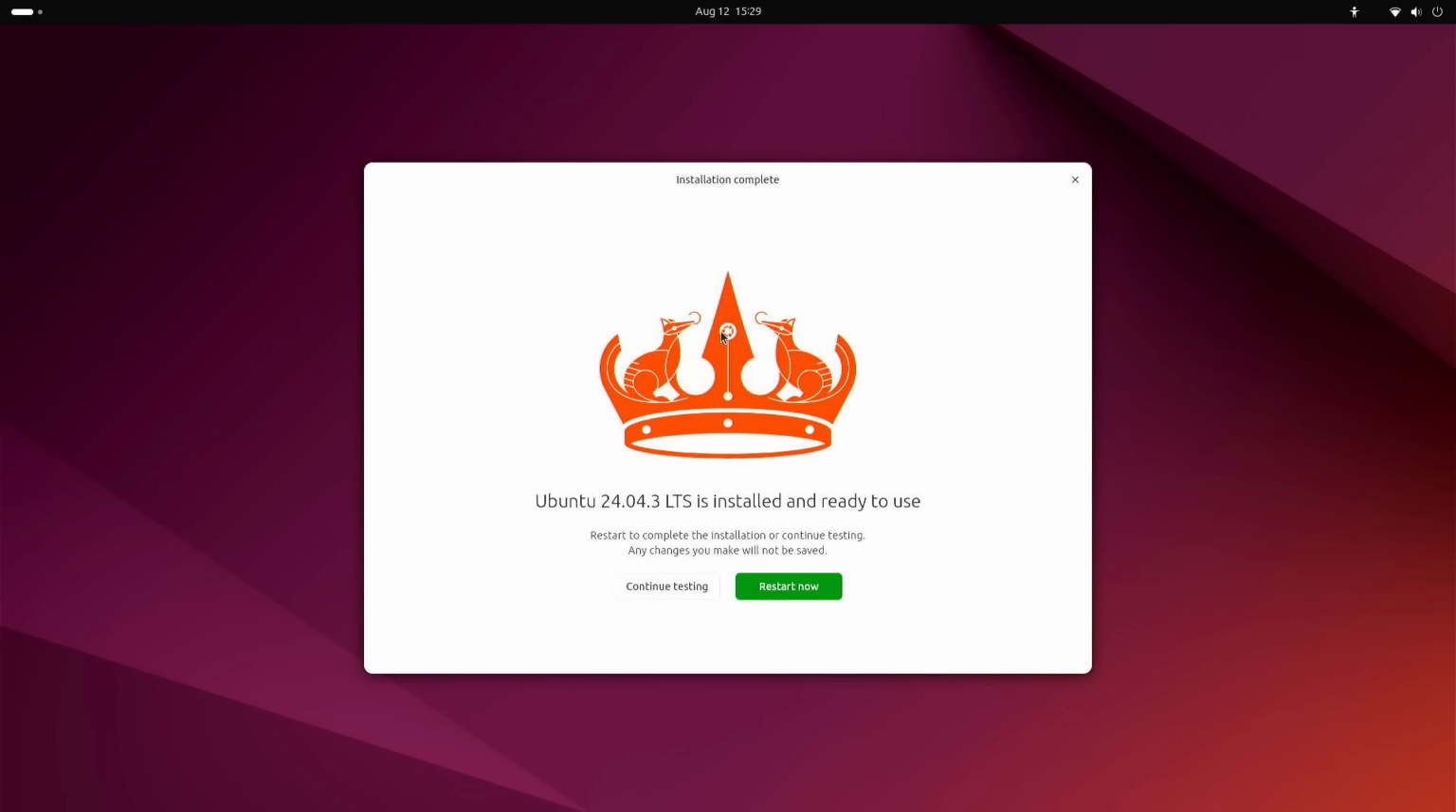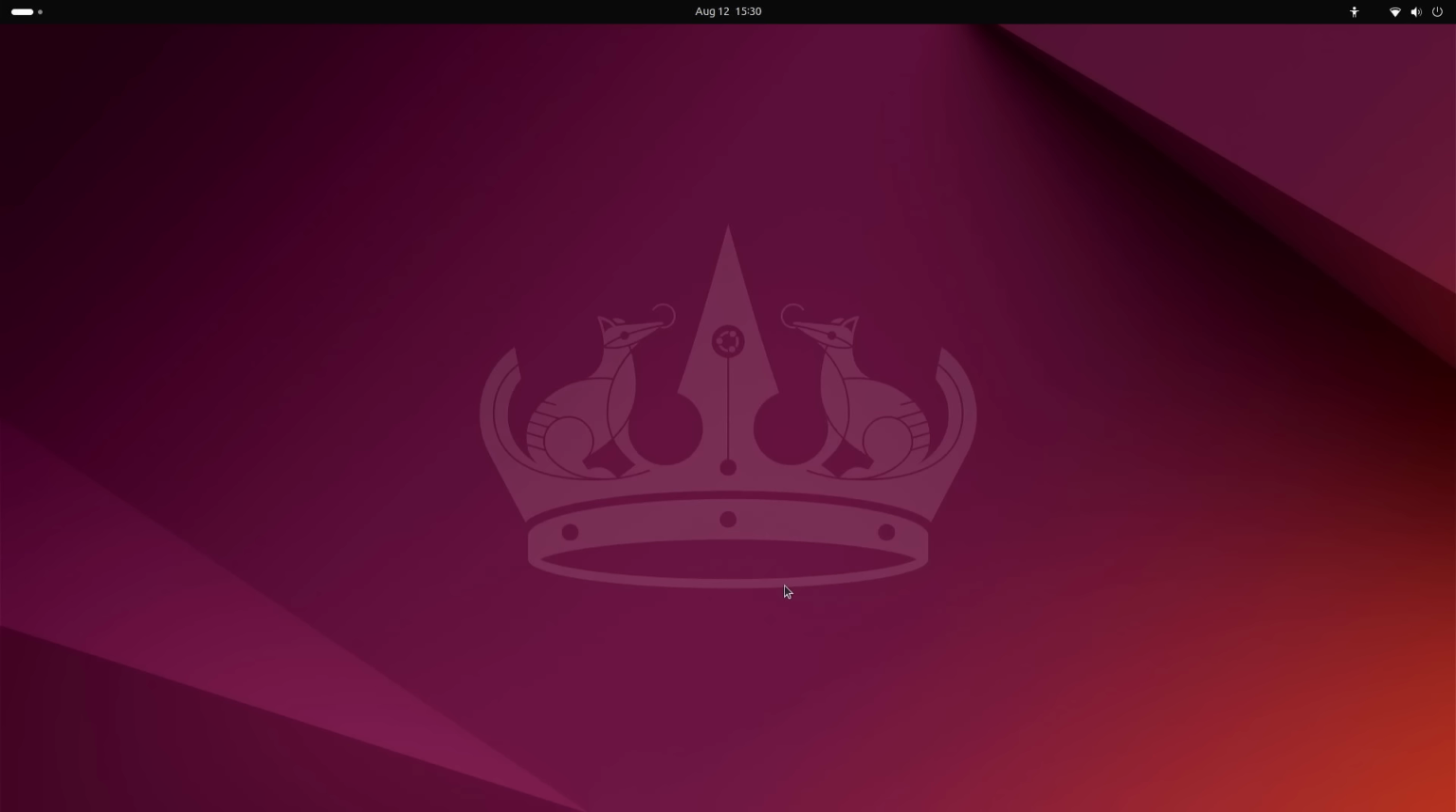Okay, so now Ubuntu has finished installing on my computer. Now, if I say continue testing on this screen, it's going to continue running just off my USB drive. It's not using the copy of Ubuntu that I've just installed in the computer. So what we want to do instead is go to Restart Now. It's going to restart the computer, and it's going to boot into my installed copy of Ubuntu Linux.